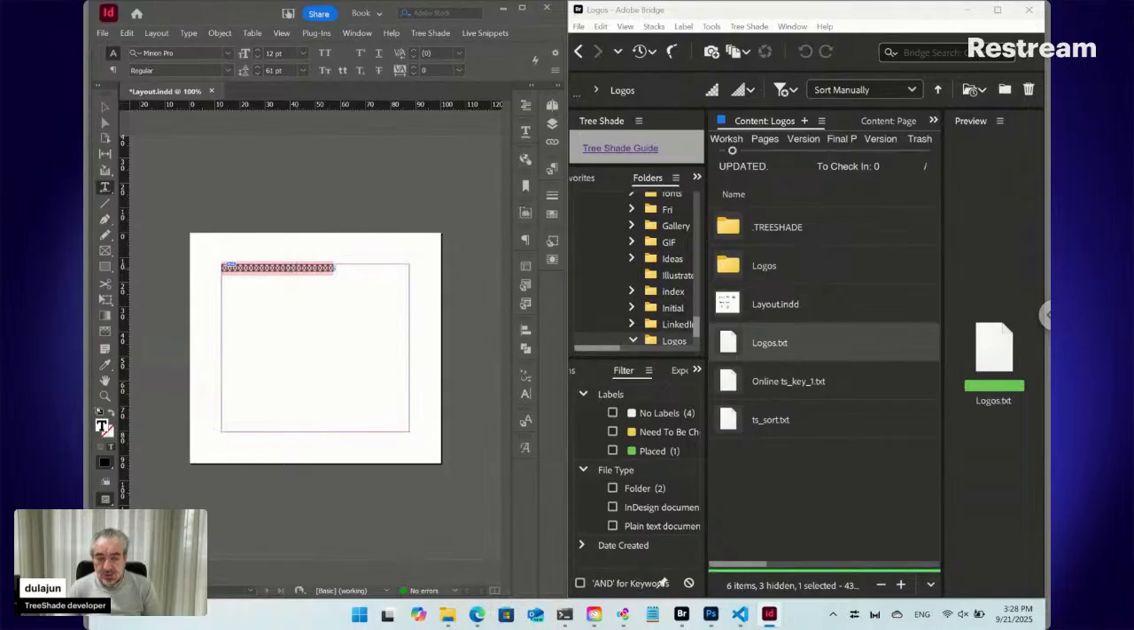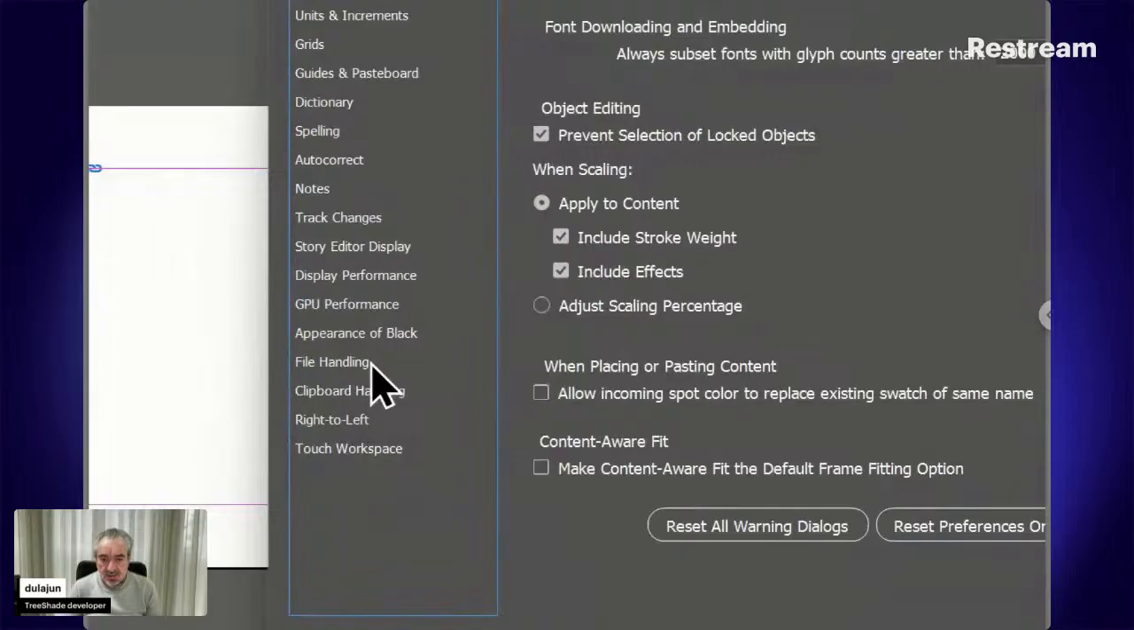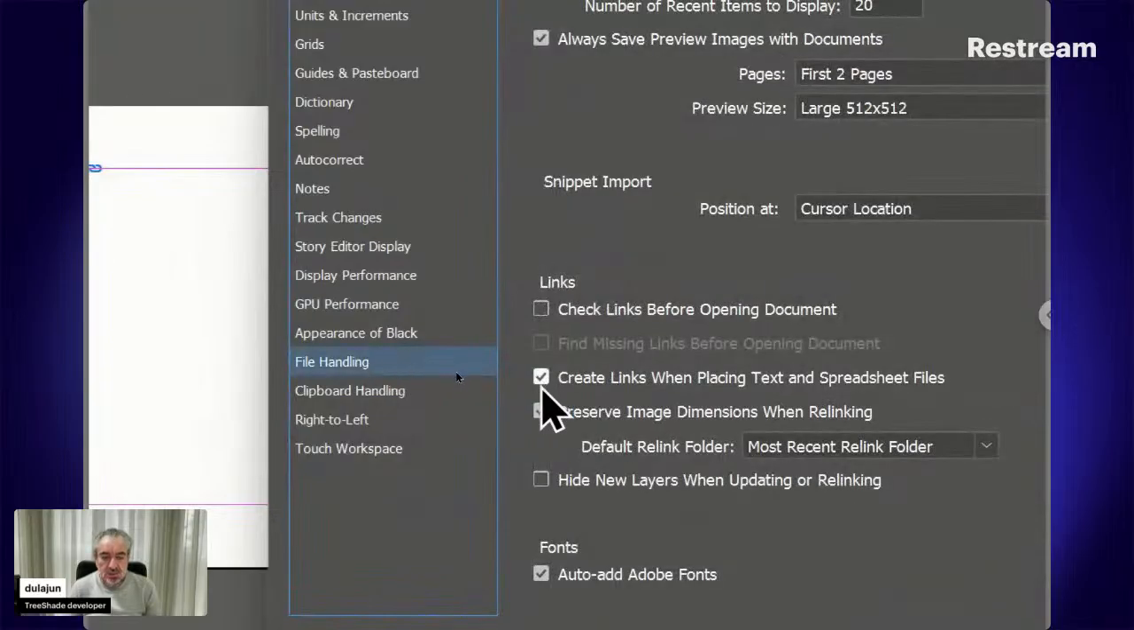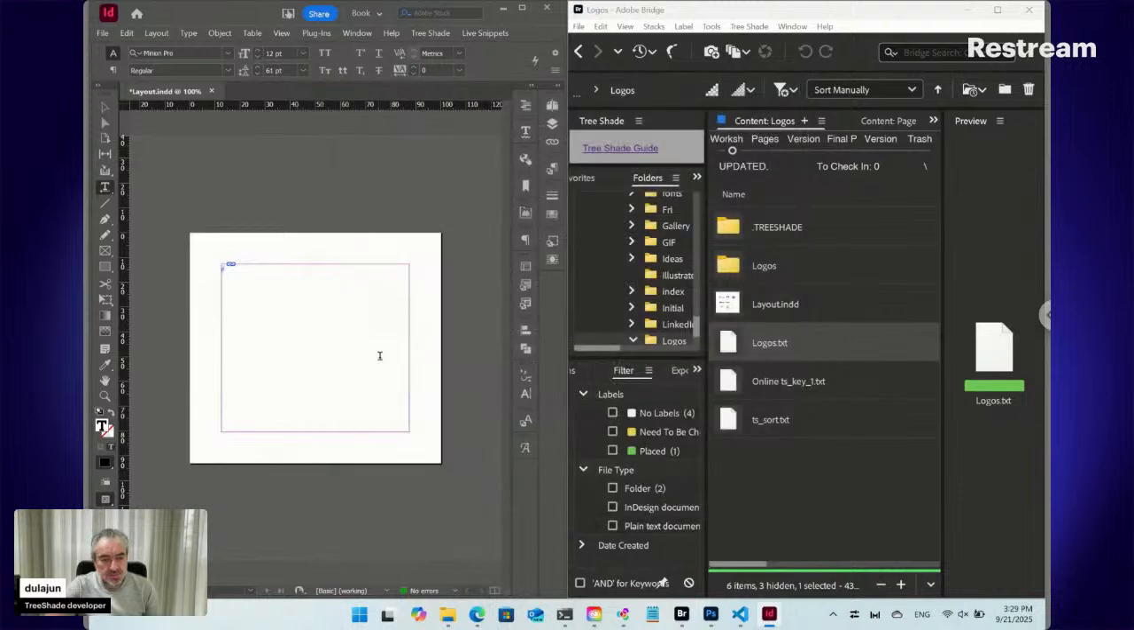Here we have a problem, it's not placed. So let's see what the problem is. There's an option in preferences. It must be checked to place a live snippet using the place command, the default place command. So in preferences, in file handling, this option must be checked. Okay, it's checked. So we have another problem. What could it be?